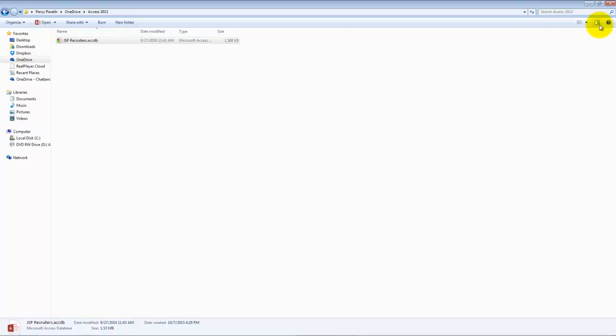Now, this is the preview pane. If I choose Show Preview Pane or Remove Preview Pane, that will remove the preview pane. So I can see my file over here. It's an Access database file. So those are the differences between OneDrive and OneDrive for Business.